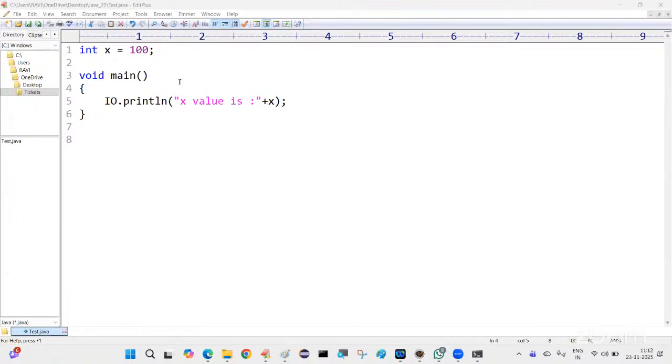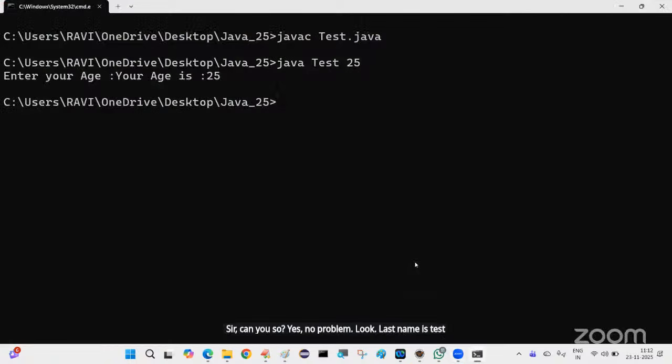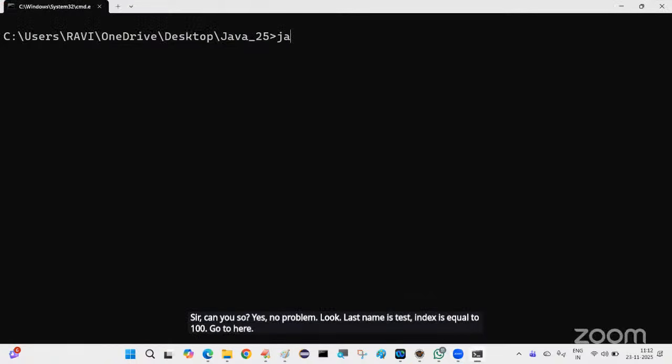Yes, because int x is equal to 100 is inside a class. Sir, can you show? Yes, no problem. Look, the class name is Test. Int x is equal to 100. Go to here. cls, javap -verbose Test.